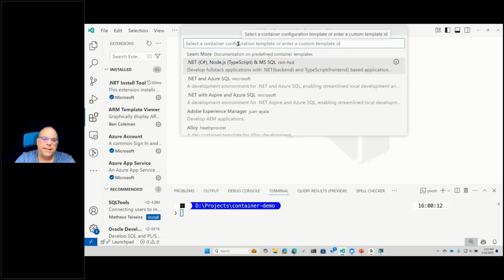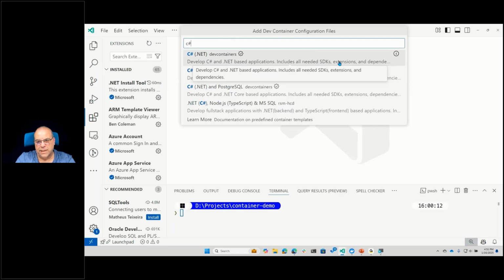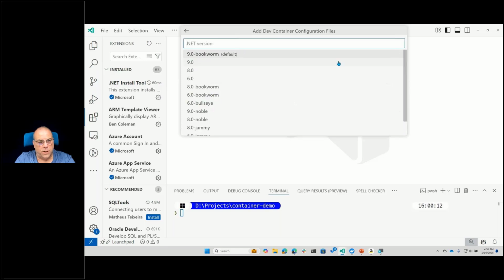The next thing it says is to select the container configuration or enter a container type. So I'm going to start off with the C# one for now and choose the first one. This is just going to be a plain C#. It has all the SDKs, extensions, and dependencies that are needed to build a C# app. It then asks me for configuration items. Now there are options for almost every one of the templates. And I'll show you how we can see that in a minute.